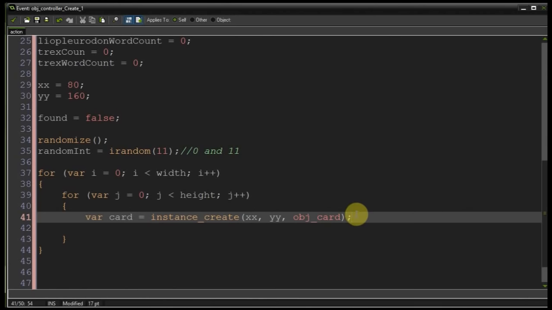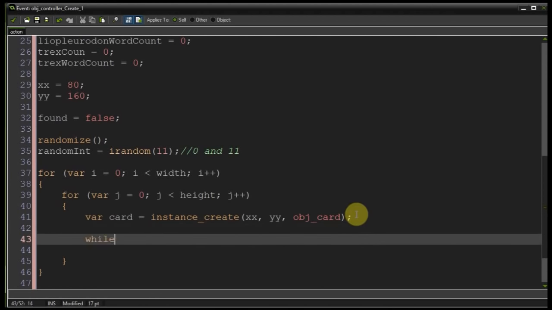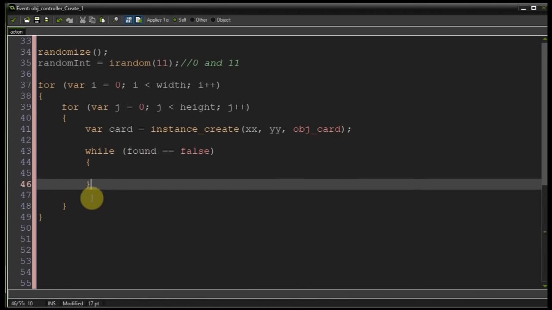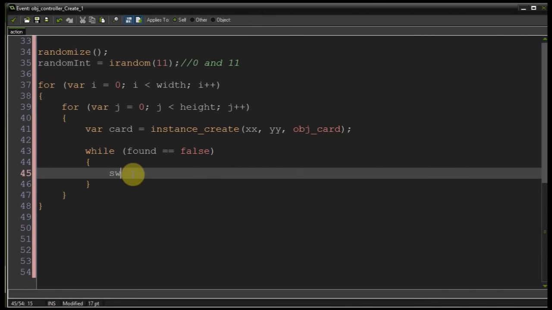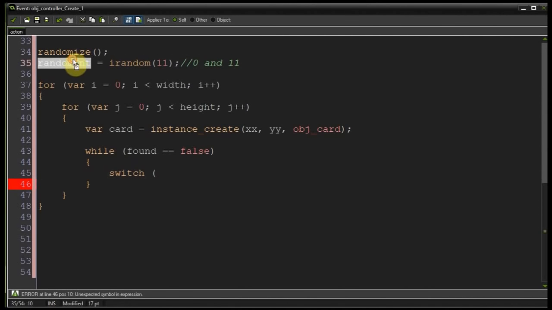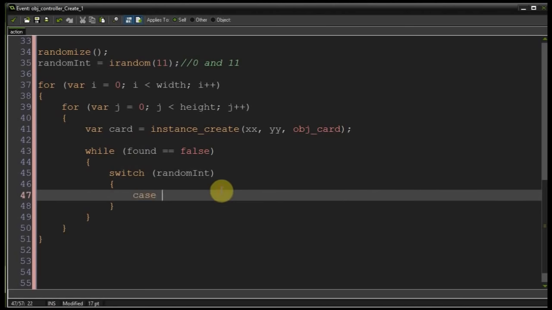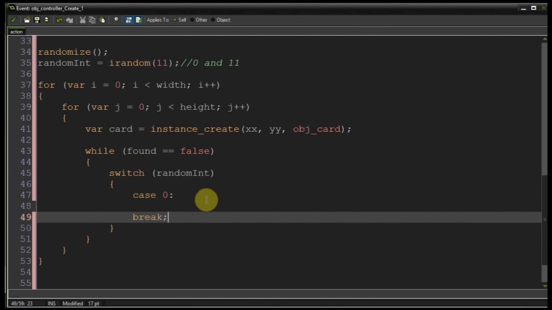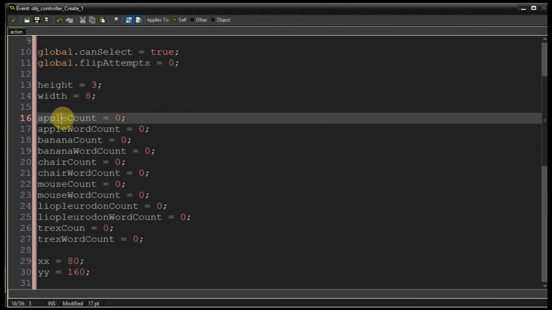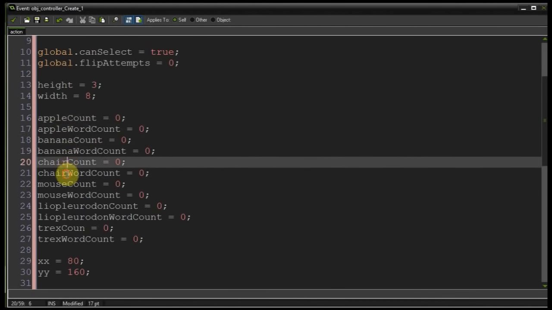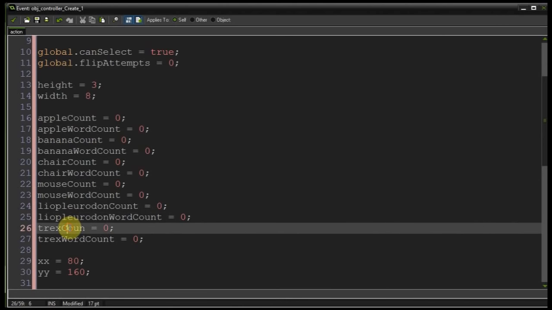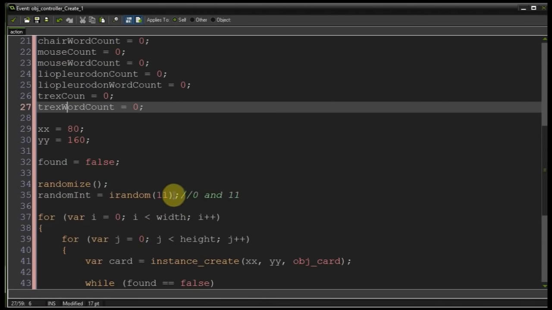Okay. So now is the fun bit. Now we put in a while. While found equals false. Okay. And that's not how you spell found. While found equals false, we need to do some things. Let's do a switch on our random integer. And if it's 0, let's create a skeleton. If it's 0, let's see. Let's make this one 0, 1, 2, 3, 4, 5, 6, 7, 8, 9, 10, 11. 0 to 11. See, that's that value.